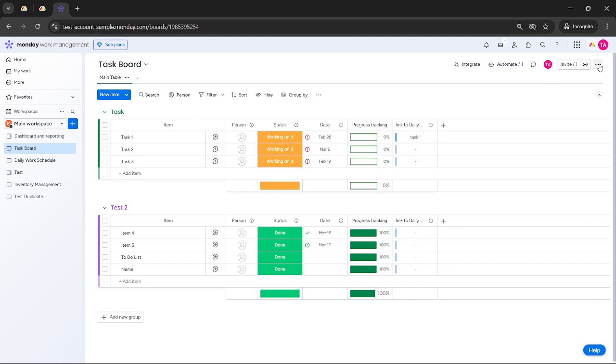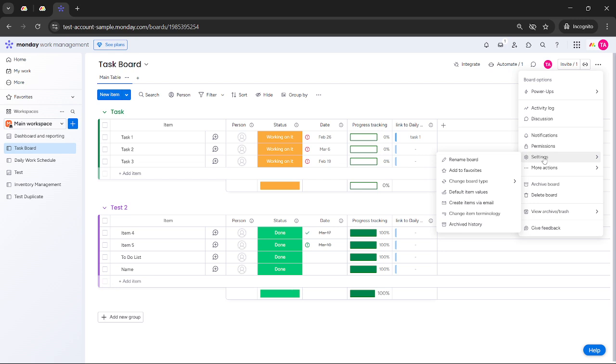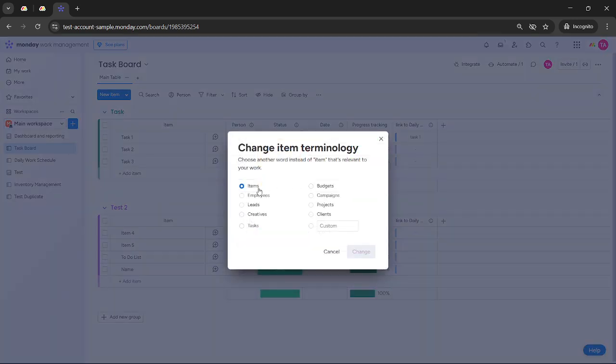Scroll through this menu until you find the settings option. Clicking on it will open additional customization choices. Here, look for the change item terminology option and select it. This is where the magic happens. A pop-up window will appear providing various options you can choose from to rename your first column.